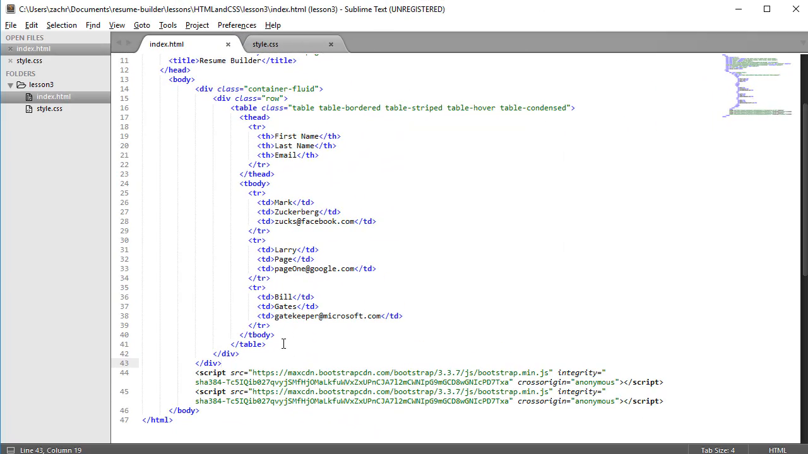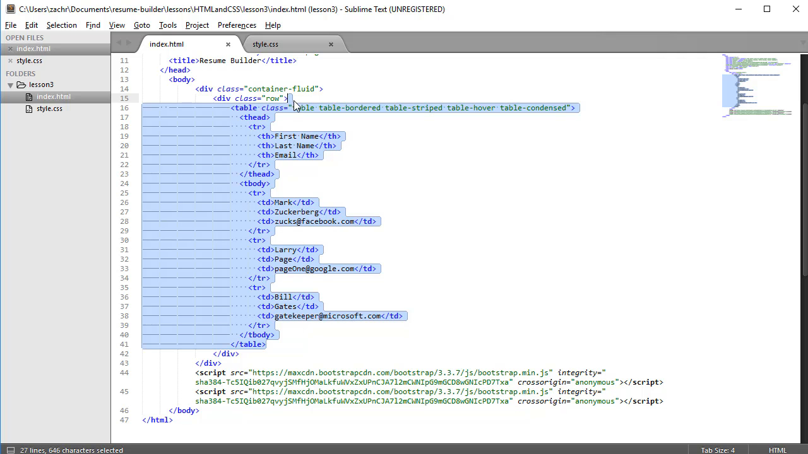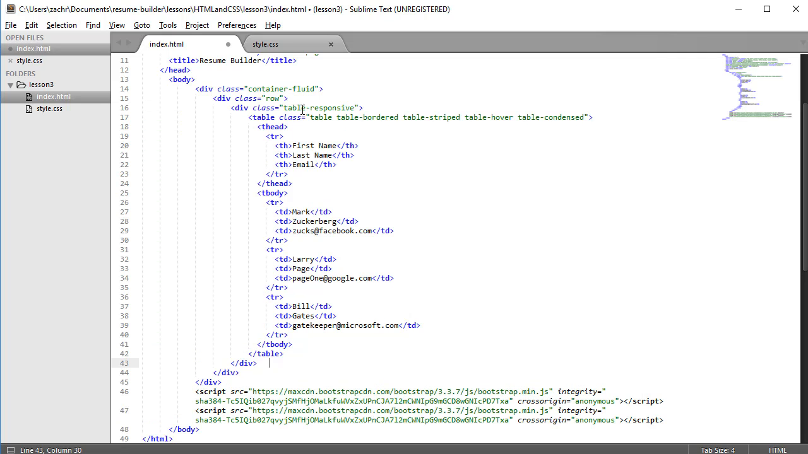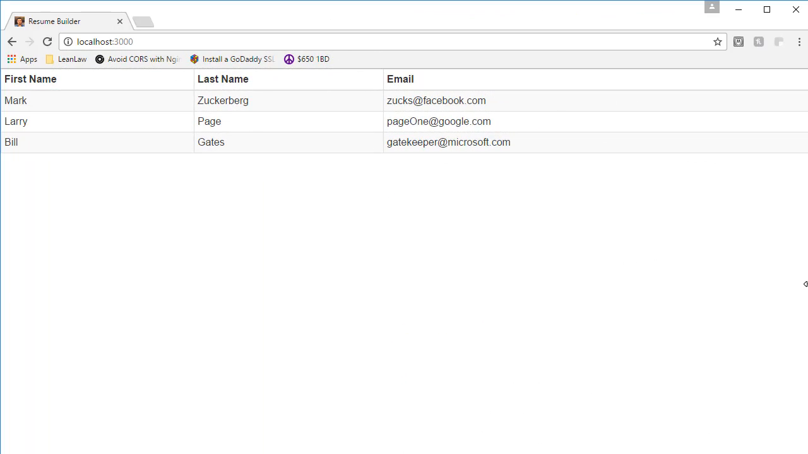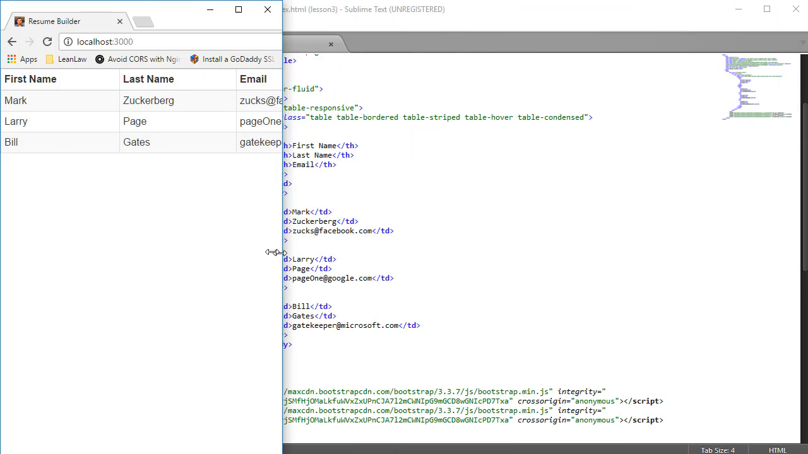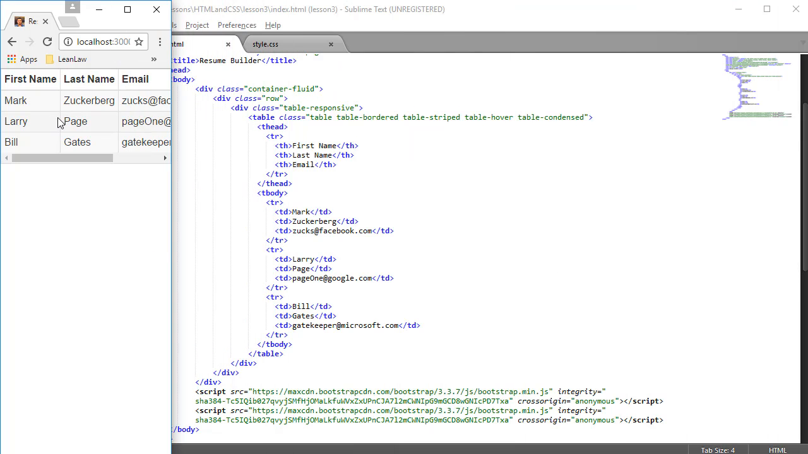And we do this by nesting our table inside a div element that we assign a class called table responsive. Table responsive ensures that there's a scroll bar on the bottom of our table when our table is displayed on a viewport where data may go off the screen.